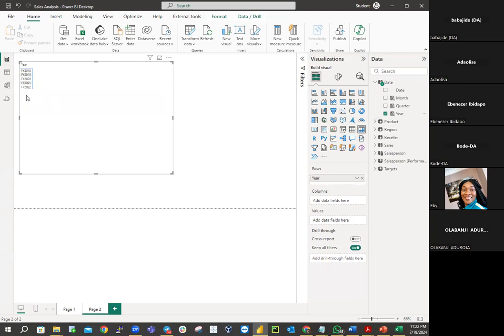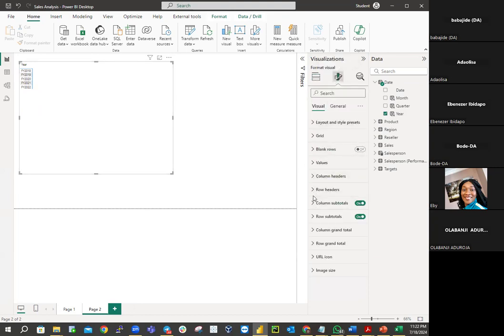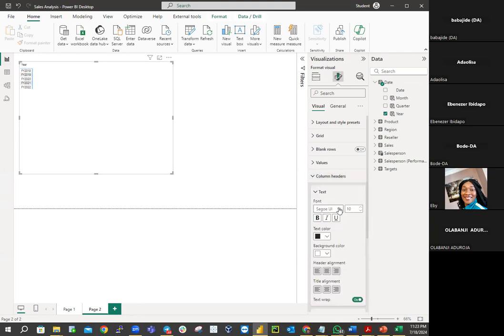I hope I didn't confuse anybody. Let's quickly add format so that it will be bigger. Column heading: make it Times New Roman, like we normally agree. Make it 20, and make the heading bold so you can see your year there.